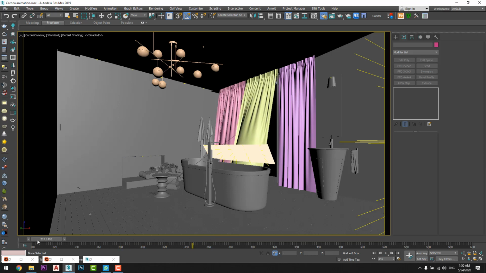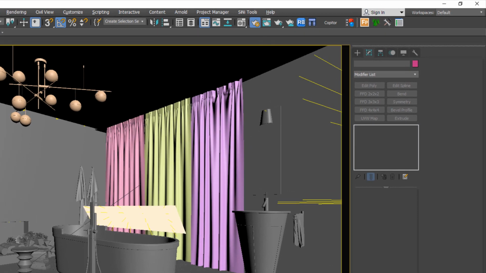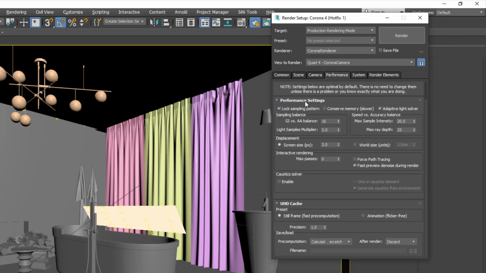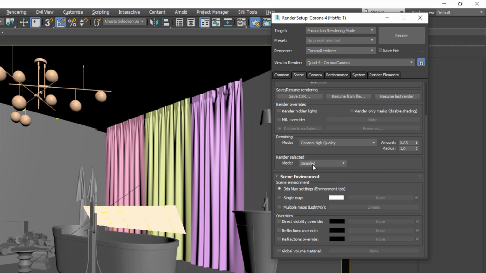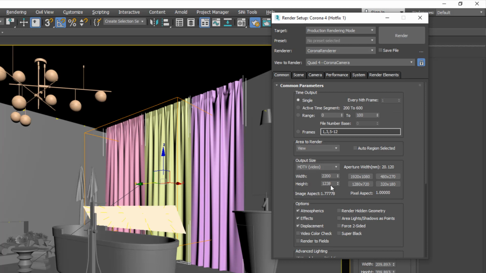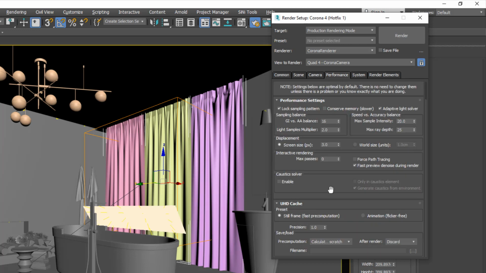Perfect. Okay. Now, what we have to do is go to render settings. From scene, I will choose the mask, which is viewport selection. So now the program will render only the selected items. Okay, this is the first step. Then I will make sure the size is the same as the original image, and from performance I will go to UHD cache, and I will choose animation to use flicker free.